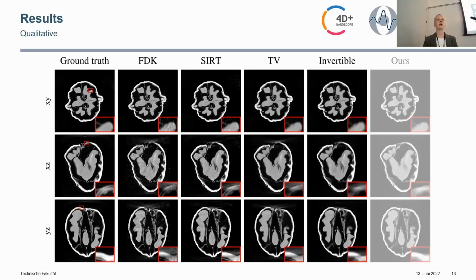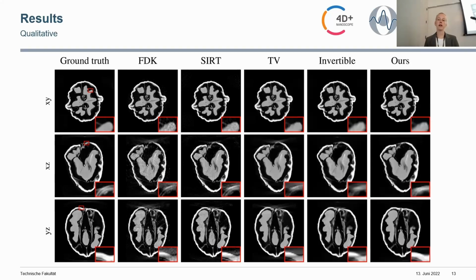Then we also have one of the invertible network approaches, which I mentioned previously. And this one is doing a pretty good job in removing the cone beam artifacts. However, some noise pattern remains in the inside of the walnut. And then finally, our method is achieving both removing the cone beam artifacts at the top and the bottom of the walnut, as well as largely removing the noise and the streaks in the interior of the walnut.